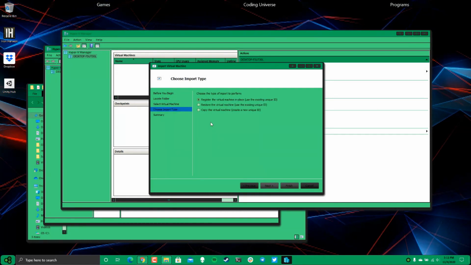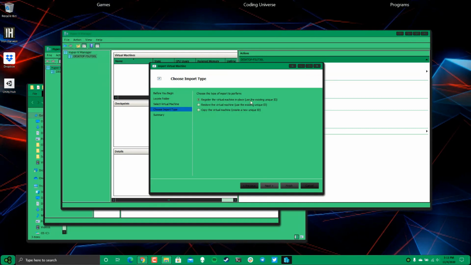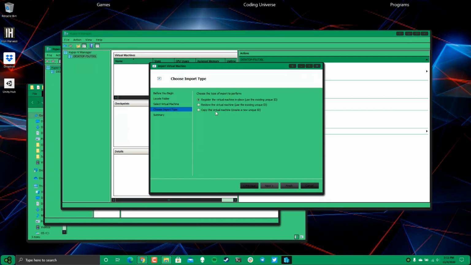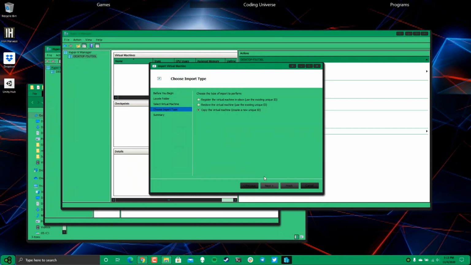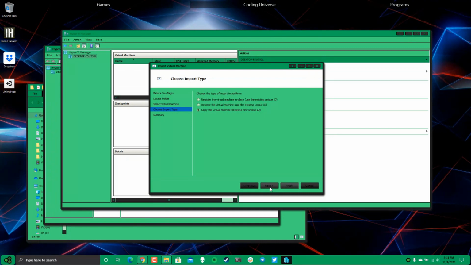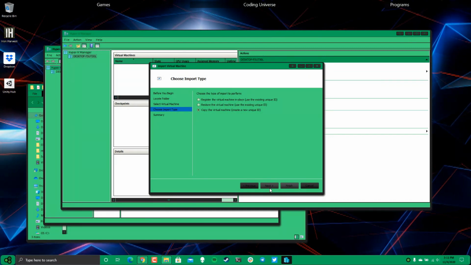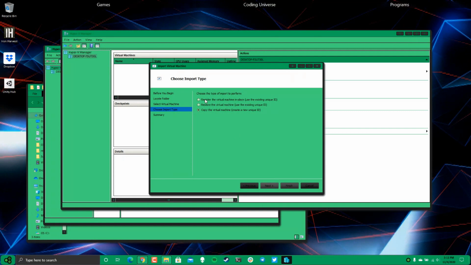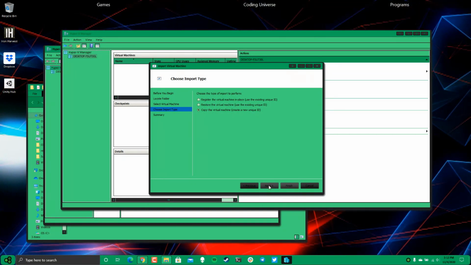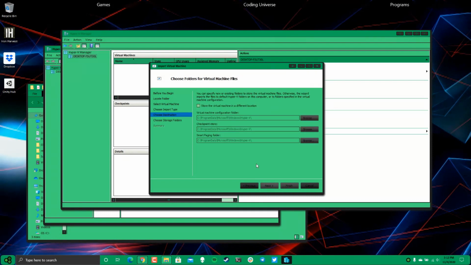So next, register the virtual machine in place using existing unique ID. Restore the virtual machine using these, creating, let's copy it and create a new ID, I think. I don't know if that's a good idea or not either. Restore, maybe restore, I don't know. We'll do copy. Hit next.